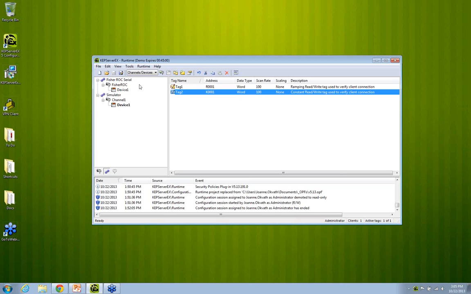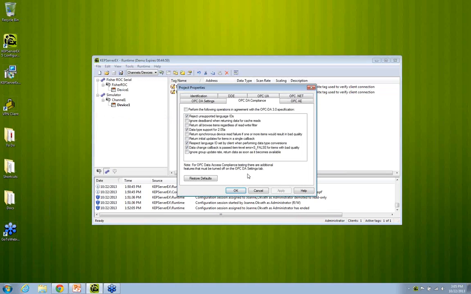Now, if I go first into File, Project Properties, it's the first place I want to check. Under ODBC compliance, I have to have this checkbox marked for Ignore Group Update Rate, return data as soon as it is available. This is important. This is what you do in order to enable demand polling. Basically, instead of just polling every 5 seconds, if a demand poll comes in, you're going to override that rate and just send the data immediately.